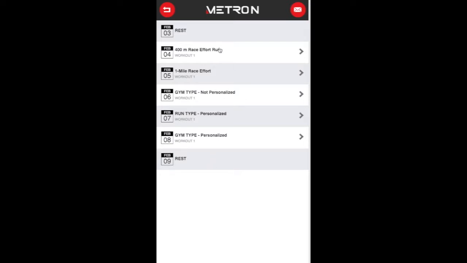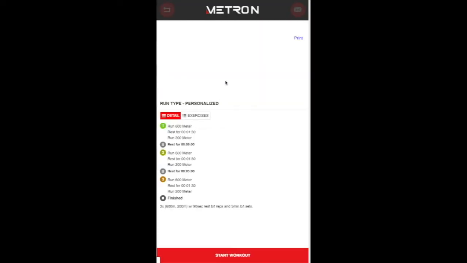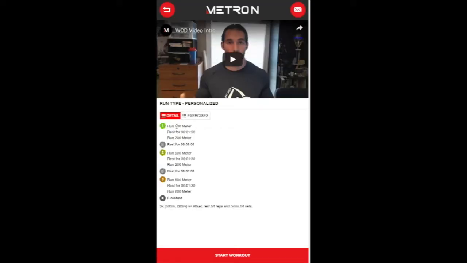For example, we have a run and a weightlifting program here. This baseline week has some running and some training. If I go ahead and update my 400 meter and my 1 mile, those two numbers help us in Metron determine what we consider a fatigue factor, your rate of slowing. So we need both of these to determine pacing. If you see run type right now, personalized, it's not yet. Basically, it's just run 600 meters, take a rest, run 200 meters.